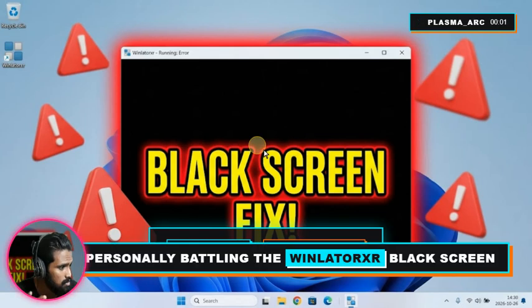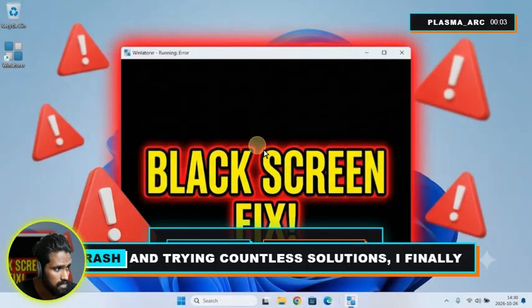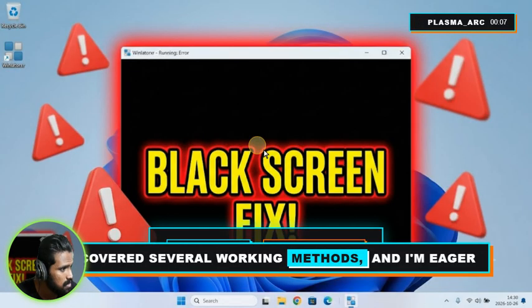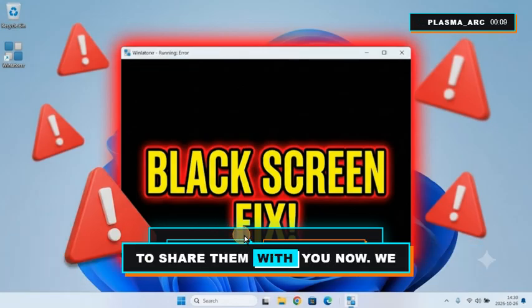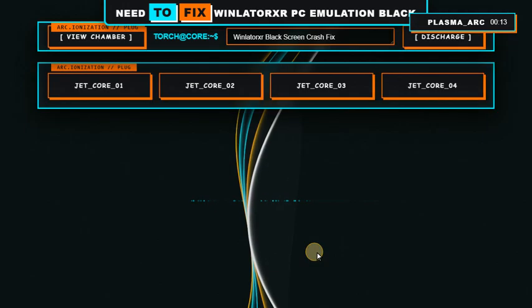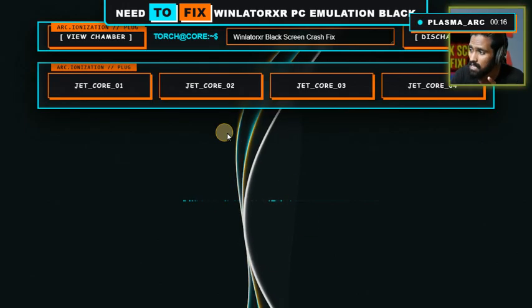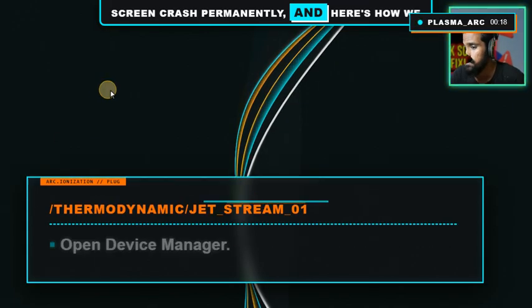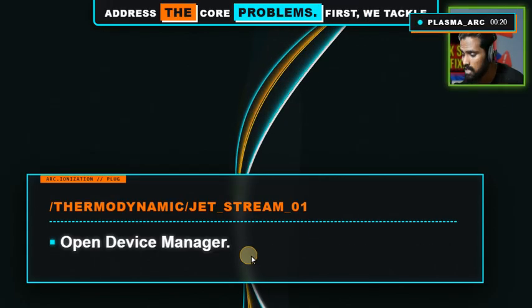After personally battling the Winlatorxr black screen crash and trying countless solutions, I finally discovered several working methods, and I am eager to share them with you now. We need to fix Winlatorxr PC emulation, black screen crash permanently, and here's how we address the core problems.